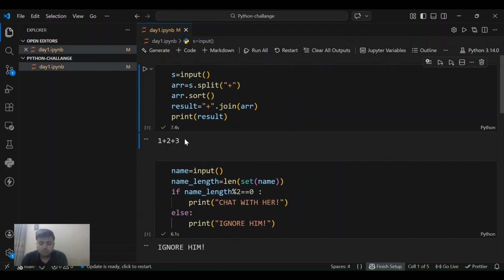So what I did first was take the input string and then split the input string by the plus character and then sort it out and join the sorted array with the plus character by the join method and print the result.